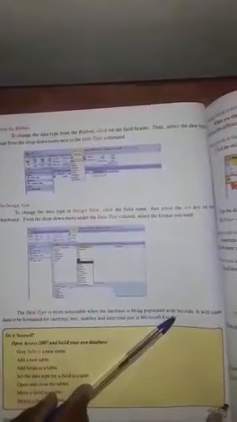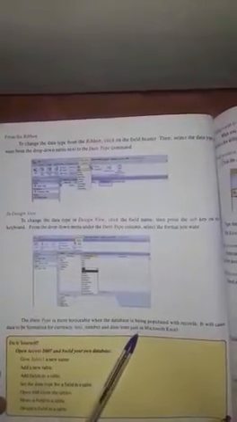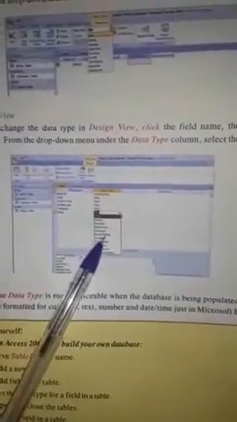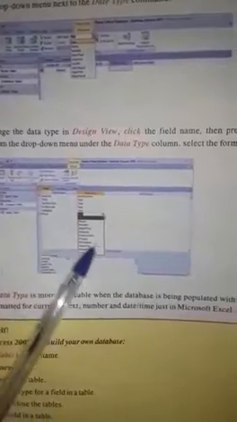Okay, the data type is more noticeable when the database is being populated with records. It will cause data to be formatted for currency, text, number, and date and time. This is Microsoft Excel. These are the data types: text, memo, number, character, date.